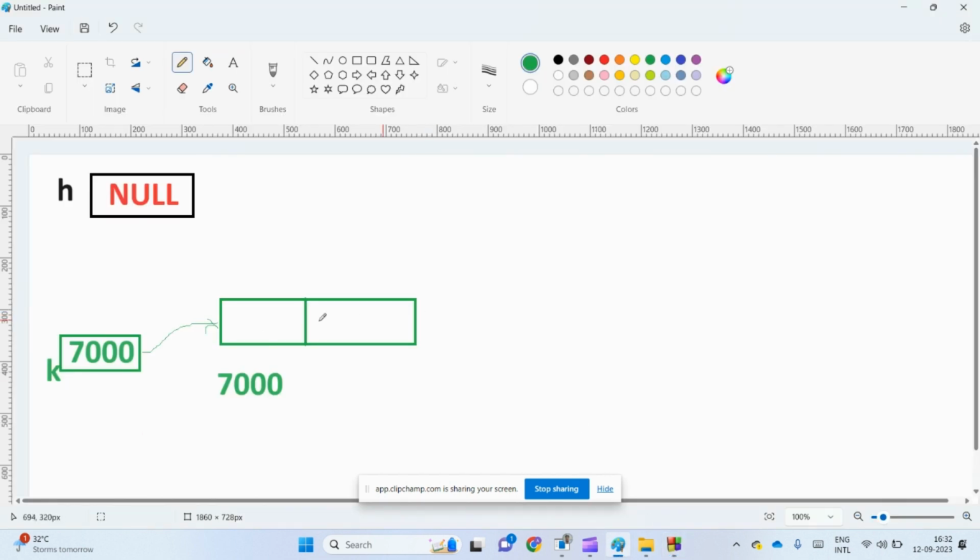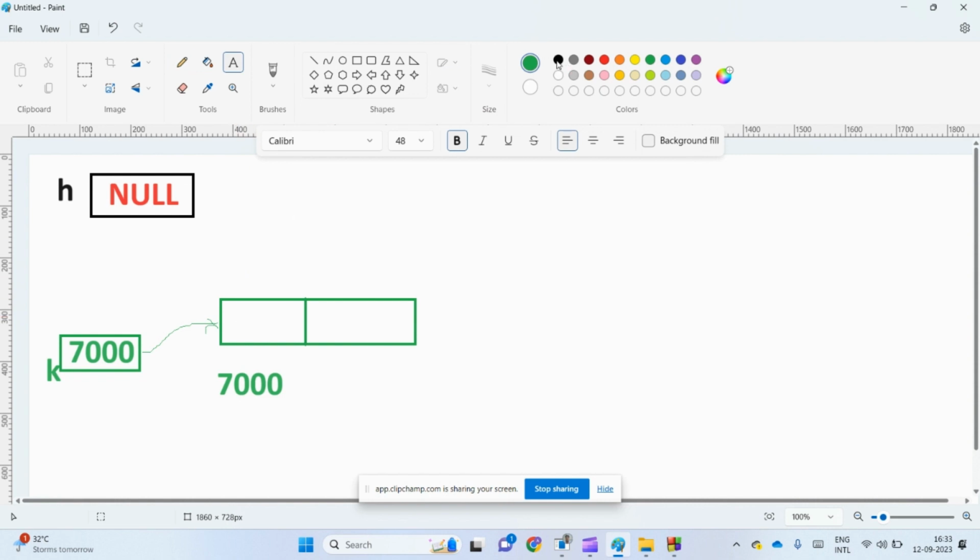That means this part is the value. Say for example, I want to assign any value, like I want to assign the value 20. So 20 will be assigned here, and the next part will be assigned as null. So this is the scenario right now.